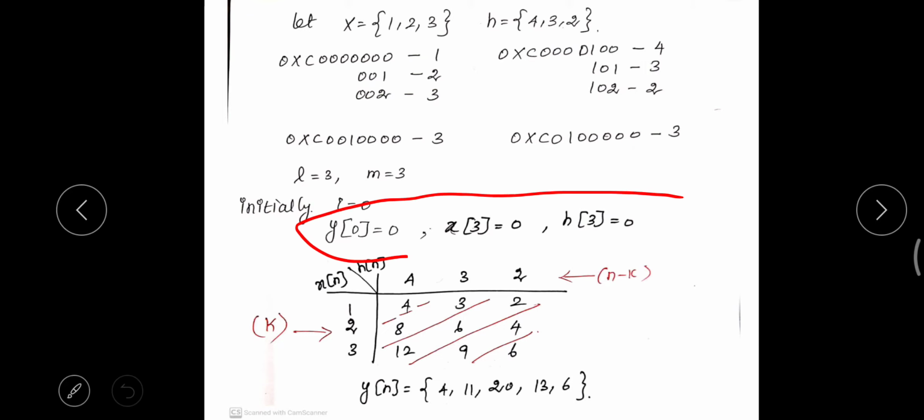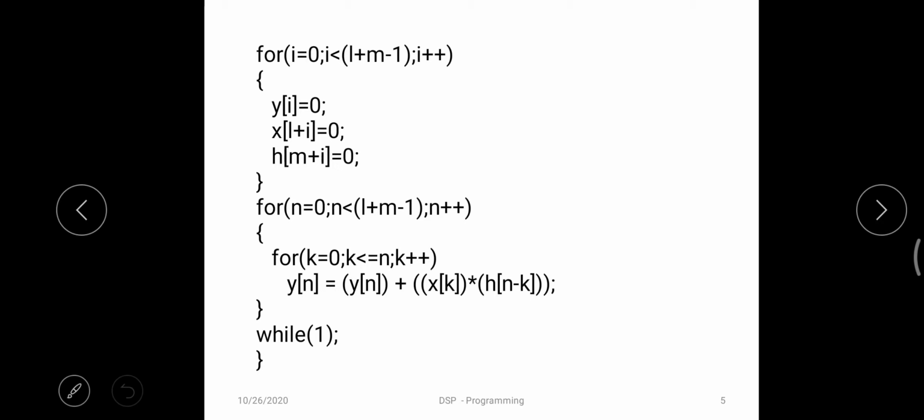So y of 0 is equal to 0, x of 3 is equal to 0, and h of 3 is equal to 0. Okay. After assigning all this, you can enter into the next for loop. In the next for loop, I have mentioned the first step. Your output samples are nothing but n plus m minus 1 number of samples.